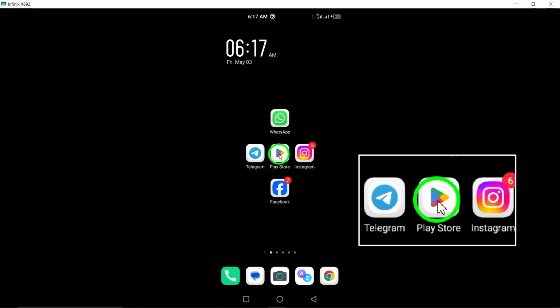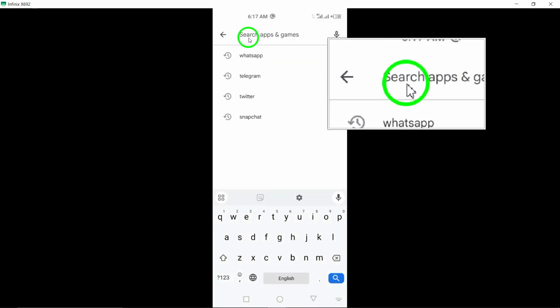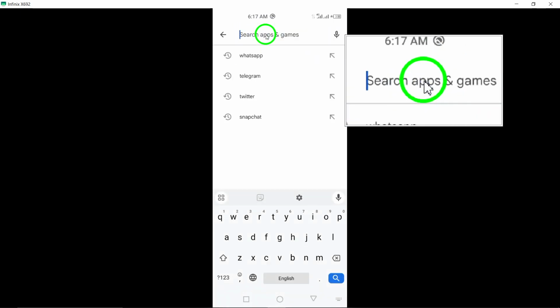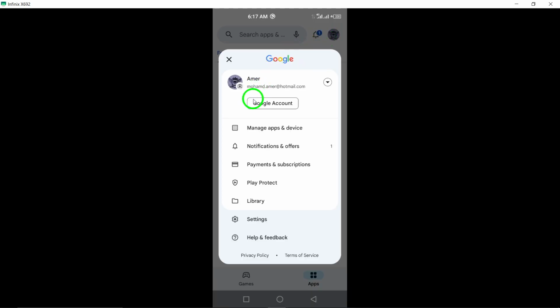First, open the Google Play Store app on your Android device. This is where you can manage all your app updates and downloads seamlessly. Next, tap on your profile icon located in the top right corner of the screen. By accessing your profile, you can navigate to various settings within the Play Store.